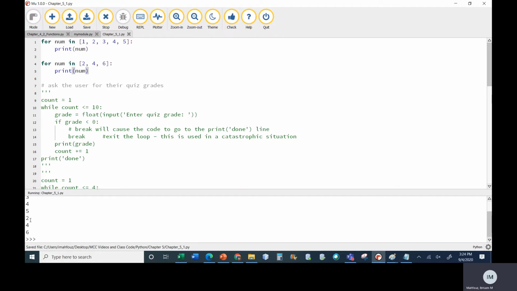Okay, so it printed the 2, 4, 6. So whatever you put in that list, you just put any variable name to refer to it, and then you use that variable. So num is referring to the 2, then it refers to the 4, then it refers to the 6. Could have been num, could have been happy, whatever variable you want to use. It doesn't really matter. It still works.